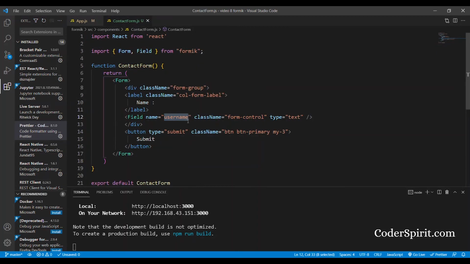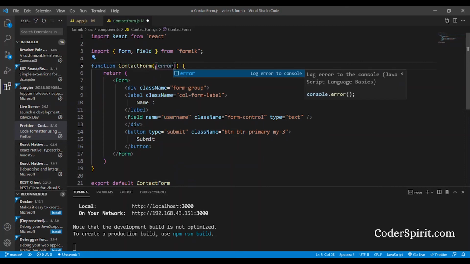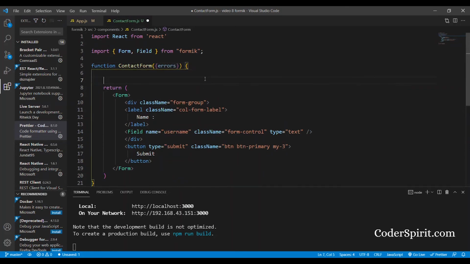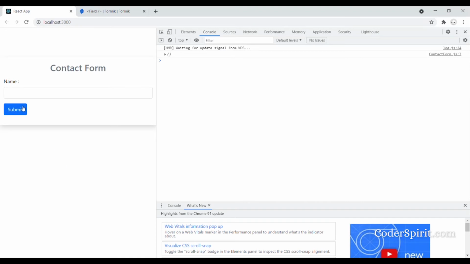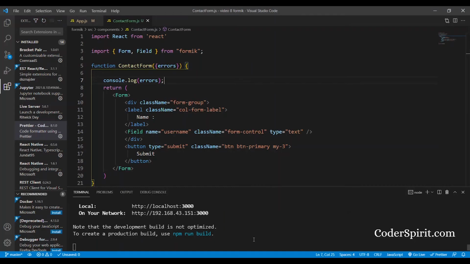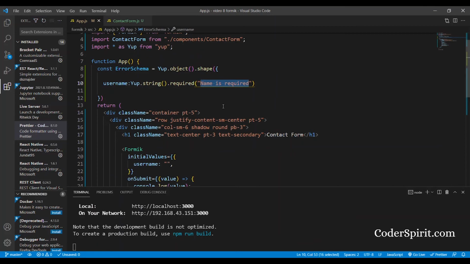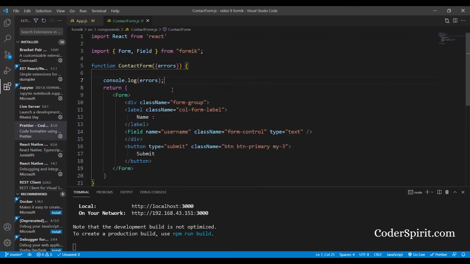We will get the error object as props in our component. So we are going to destructure the props and get the errors object. Next we are going to console log the errors object and see what is inside it. Click on submit button. Now the error object is printed. It's username and the error message we typed. We did not add anything inside the name field. That is why the required error message is shown.